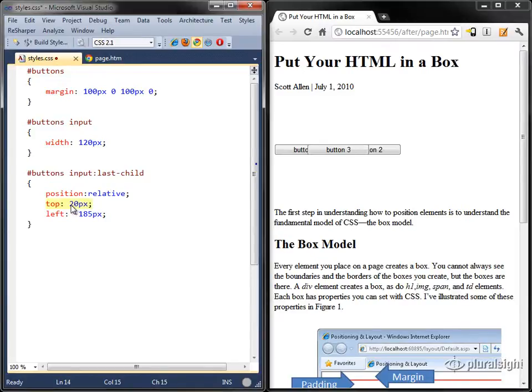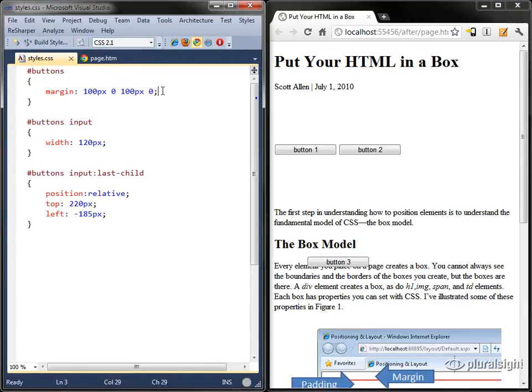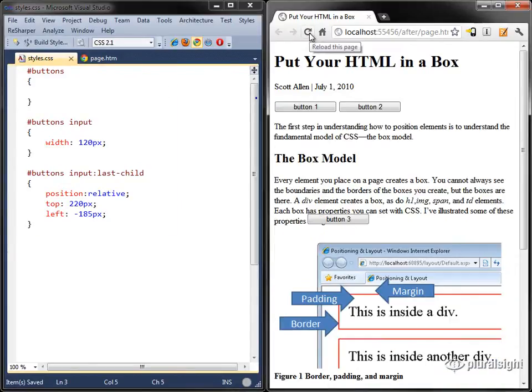And let's try something else different. Let's try putting top back in, but making this 220 pixels, and now you can see that button 3 is floating over a paragraph that's lower in the page. So you have to be careful with positioning and make sure that you have enough space around your elements if you start moving them around so that they're not overlapping, unless that is the effect that you're trying to achieve.